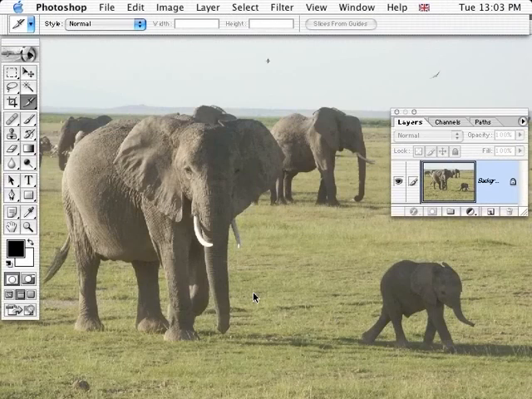The slice tool. Imagine you're going to create a website and you want to link from an image like this to different sections, like a section on the baby elephants perhaps. Press K to get the slice tool activated, or go to the toolbar here and then just draw around the area that you want to make the link from.